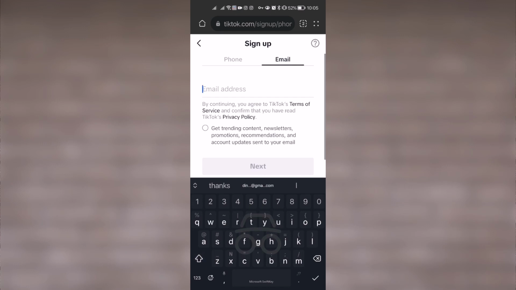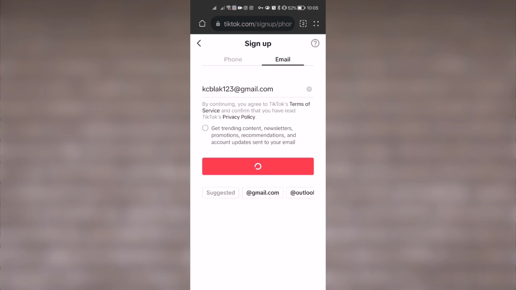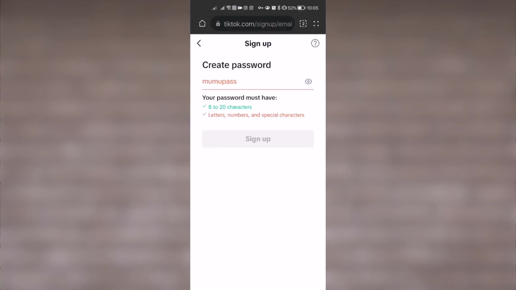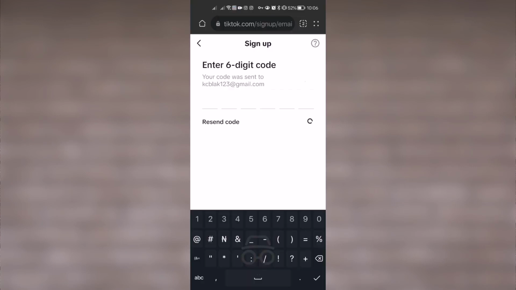Let me say kcblack@gmail.com. Put in your email, click on next. It's going to take you to the next step where you have to put in your password. Put in a valid password like 123, or let me just say Mumu pass 123. Okay, then click on sign up.